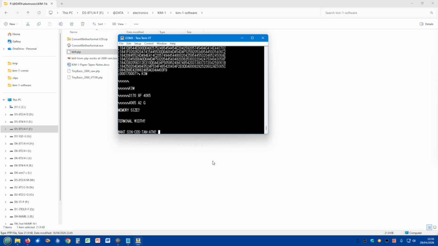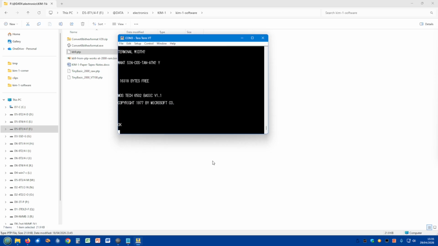Now, do we want the sine, cosine, tan and arctan functions? Well, we're going to say yes at this point. The idea is that if you don't want those, it will overwrite them in RAM and save that RAM for your BASIC programs. Now, this is saying we've got just over 16K of memory free.